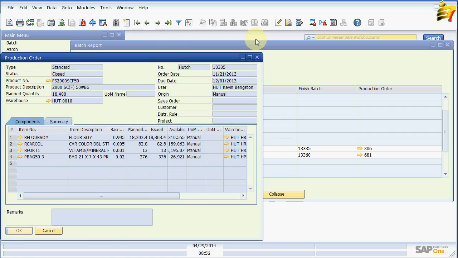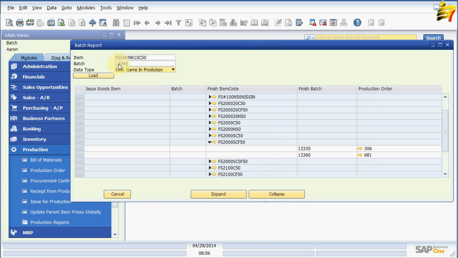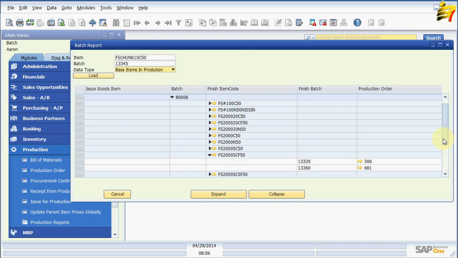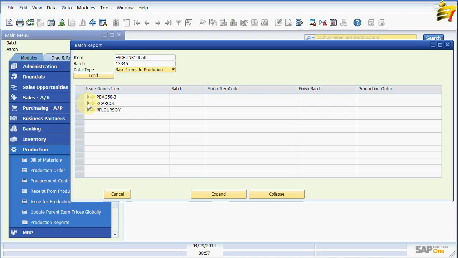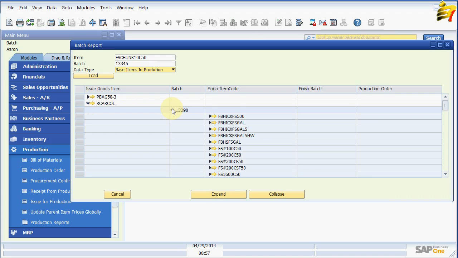So it gives us, from the finished good, all of the raw goods and the batch numbers, and additionally we can get the additional finished good items that also use this combination of item and batch. As you can see here.